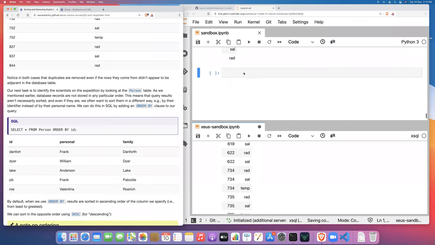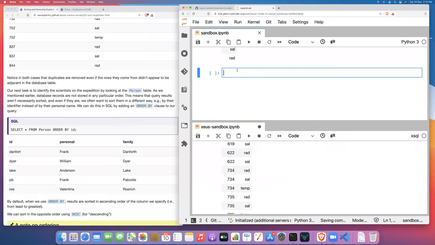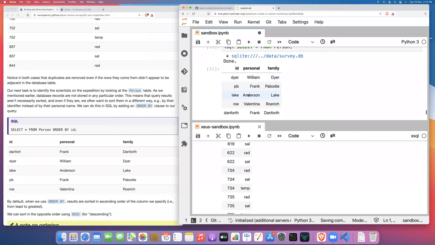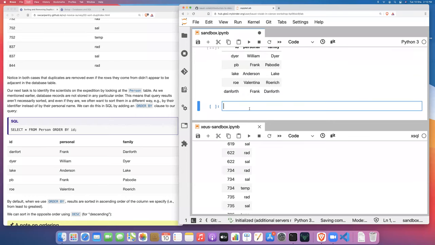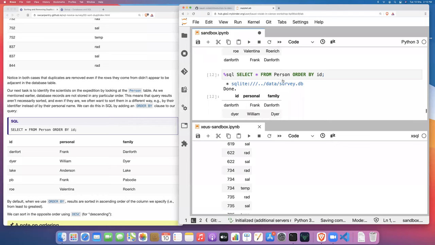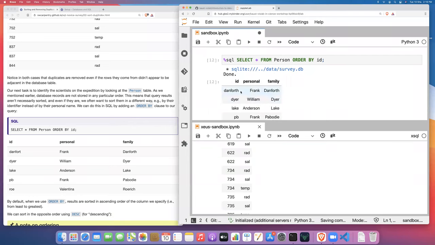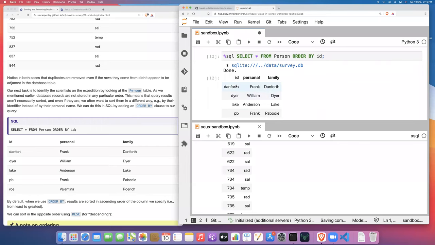So now let's look at how to order. If we just did a standard select statement to select everything from the person table, then we get these back, but they're not in any particular order. So if instead what we wanted to do was order them, we can use an order by clause. So we can do order by, and then add a column whose values we would like to order. If we do order by ID, then the rows will be returned sorted by the values in the ID column. In this case, the ID is a text column, so it will be sorted alphabetically from lowest to highest.